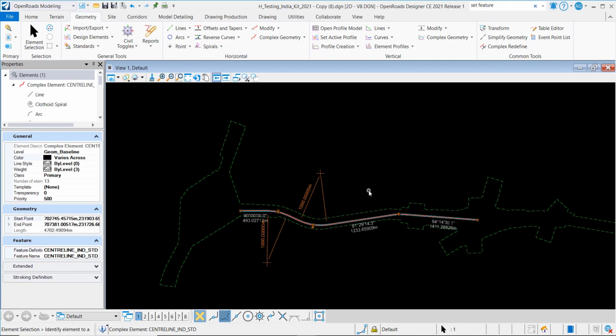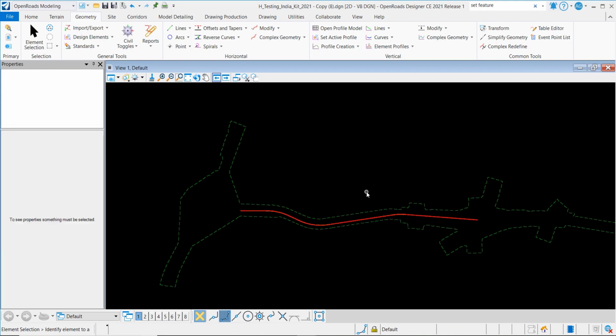Now let us have a look at what other feature definitions are available which we can assign to other elements if we are going to design our templates or any other thing.